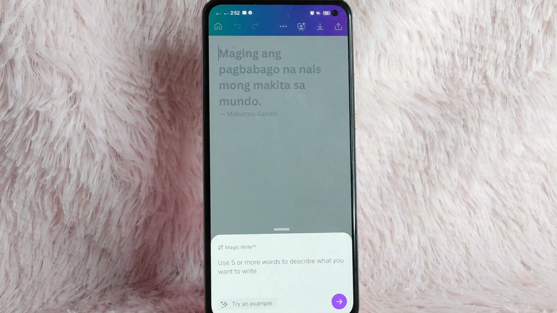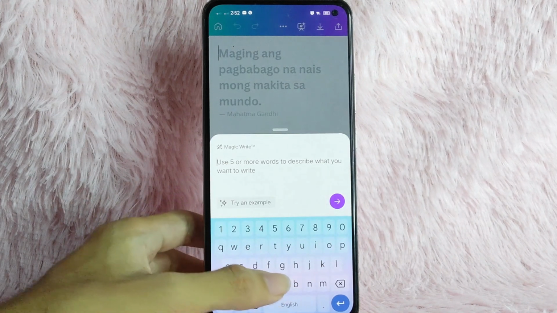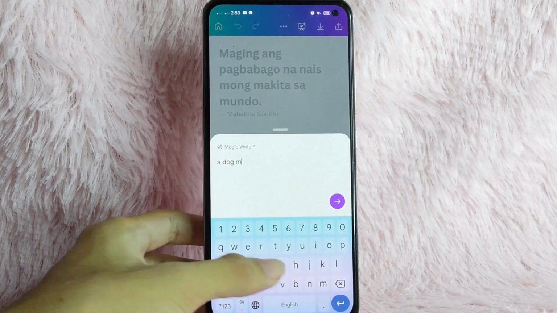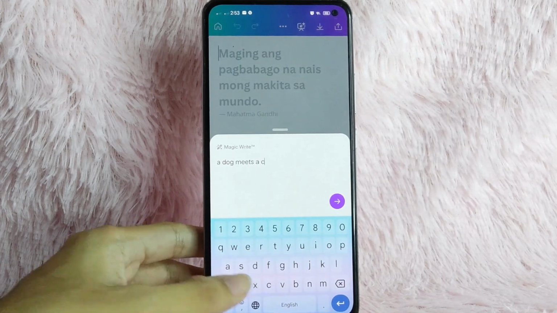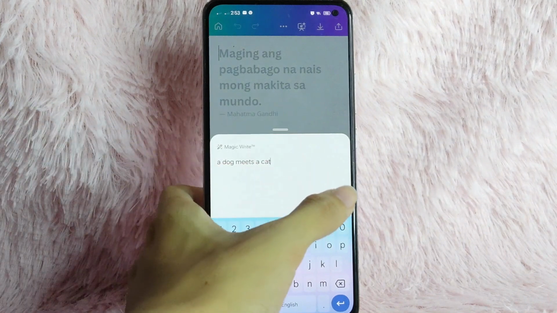As you can see, use 5 or more words to describe what you want to write. For example, I want to write a story about a dog meeting with a cat. So I'll just simply describe here what I want. After you describe it, simply tap on this button.